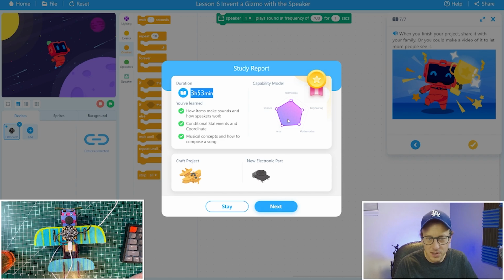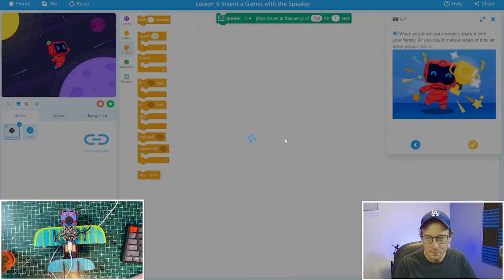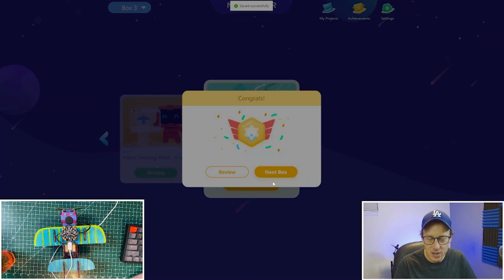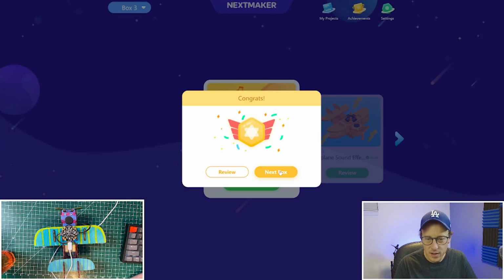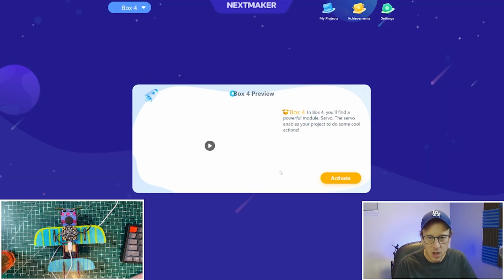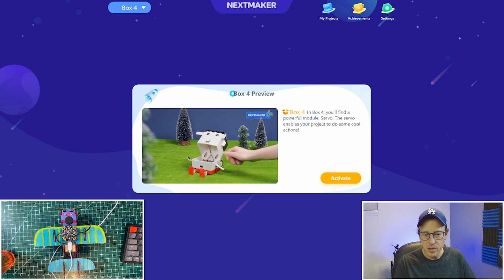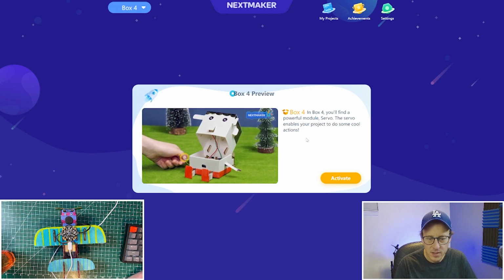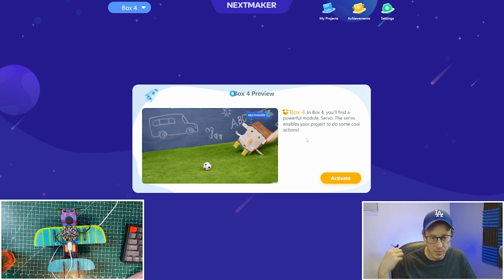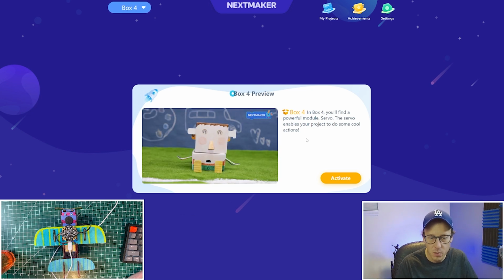So maybe I can put this on my resume for the future, that I completed the Makeblock system here. And what does it do? Congratulations! And then it moves on to the next block. So what is the next block? That's the question. Here is the Box 4 preview, and it's going to be about servos. Oh, this is it. Okay, well, this is neat. I've never even opened Box 4. Well, I've opened Box 4, but I've never done anything with it.